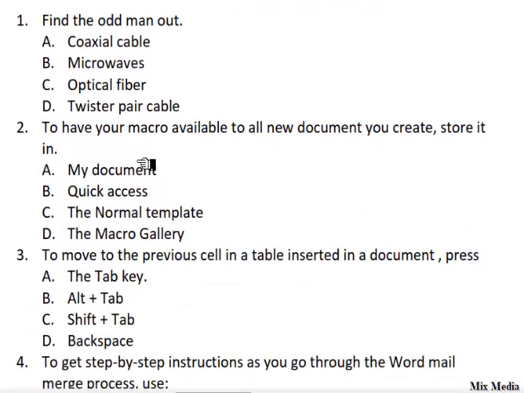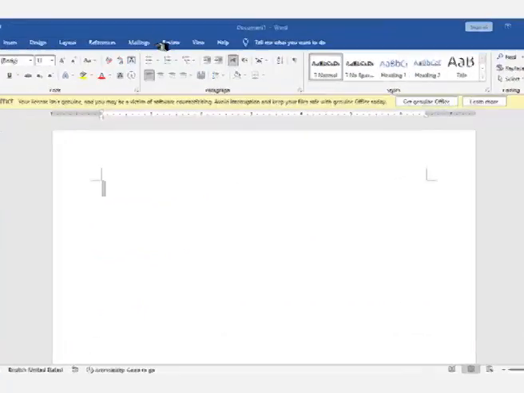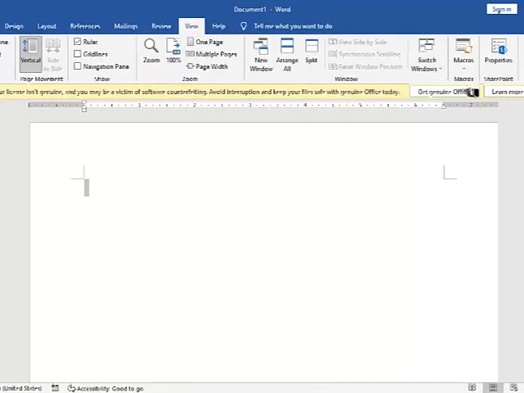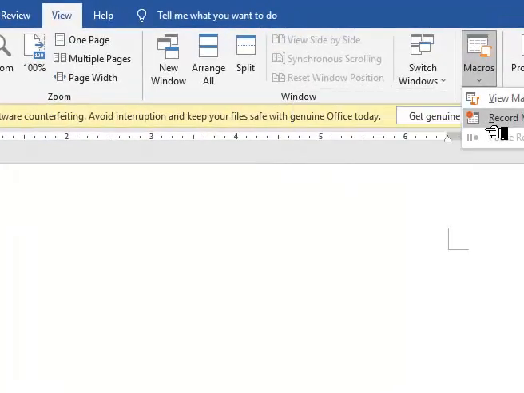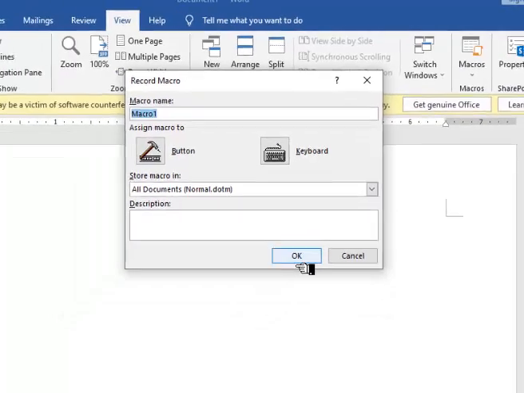Question 2. To have your macros available to all new documents you create, store them in. The correct option here is the normal template, because when you go to the View tab and click on View Macros, if you record the macro, the extension for that is Normal.dotm. So that's why the correct option here is the normal template.